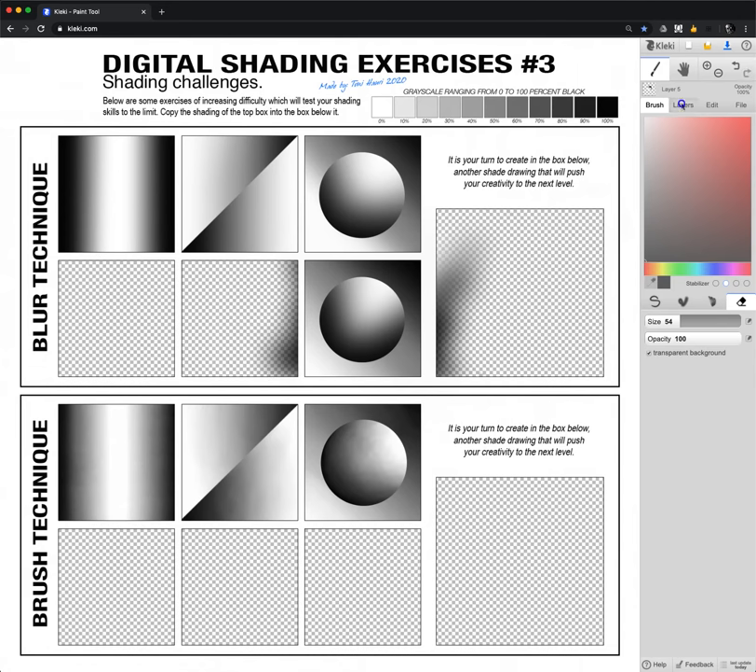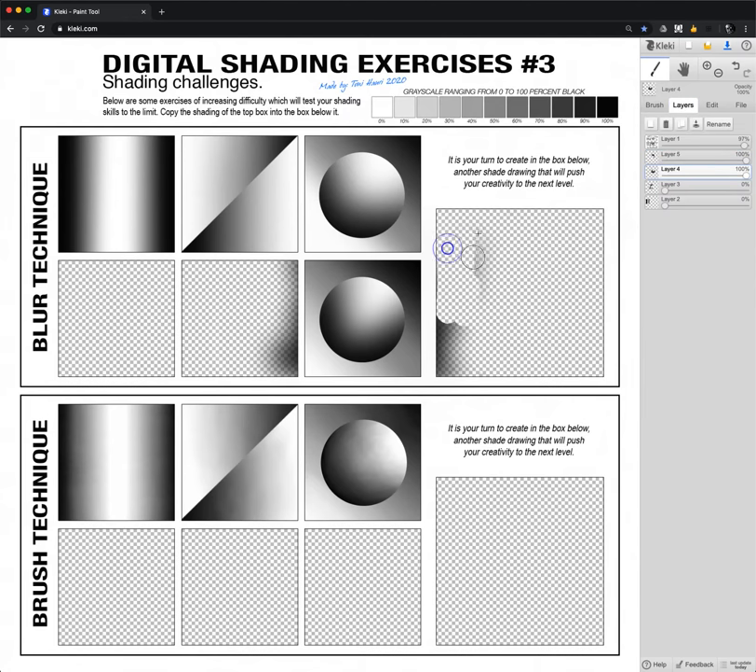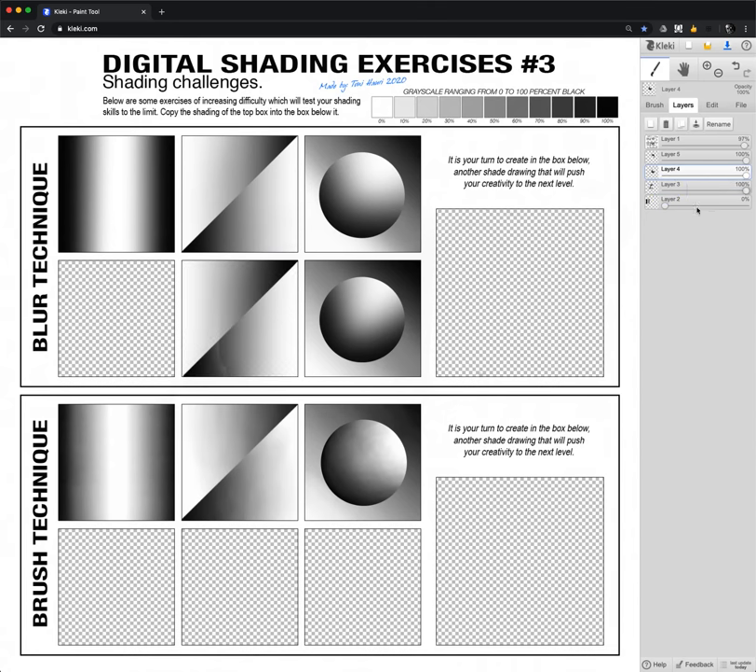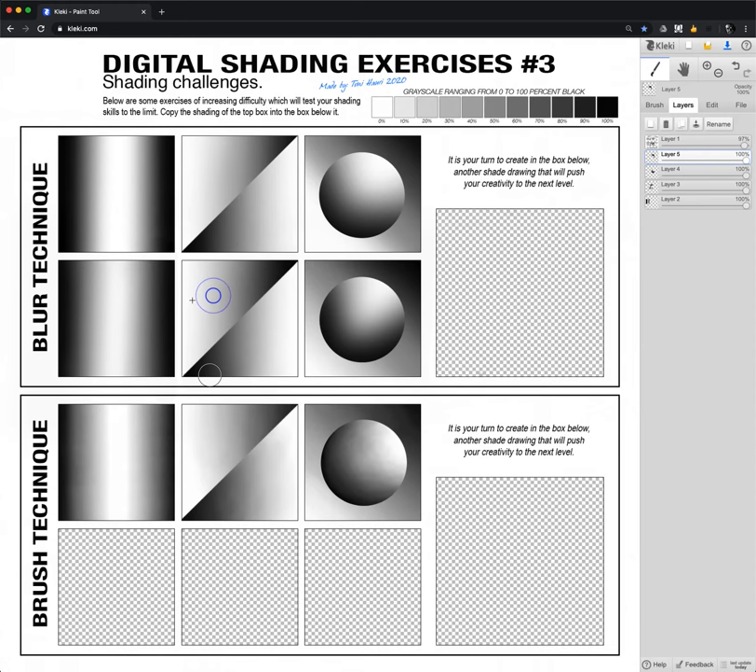Here. And now I need to clean up this layer too. And this one. Now if I bring up all my layers, oh, here we can still see some things lying around. This must be layer 5. Yes. And there we go.